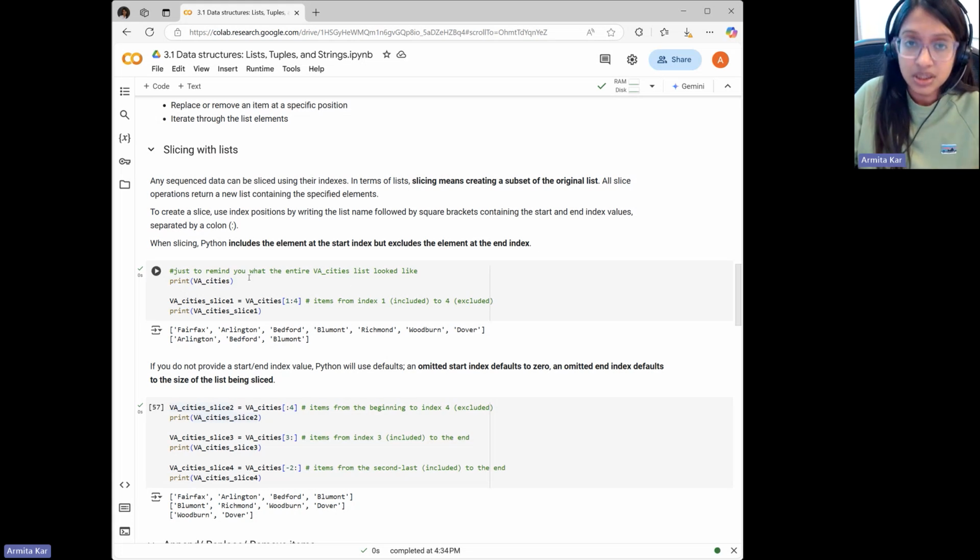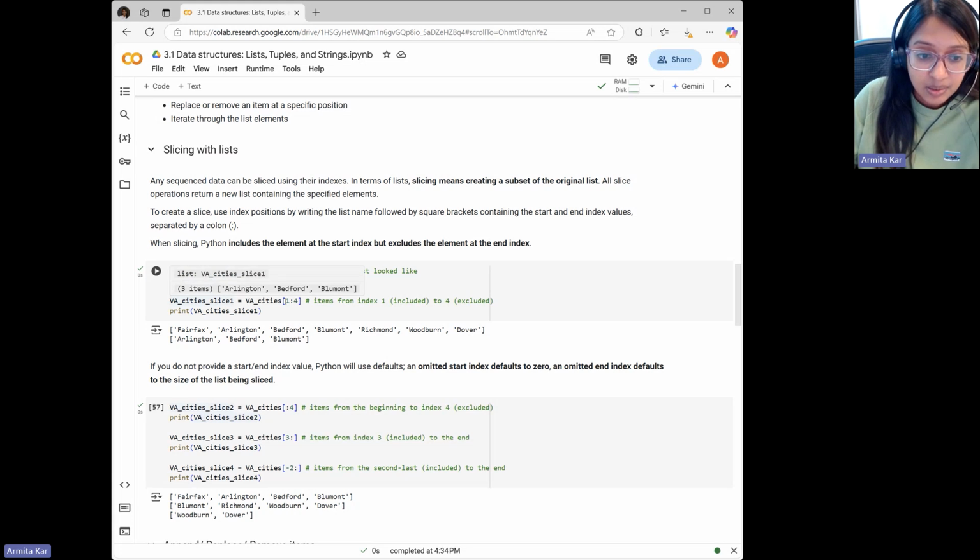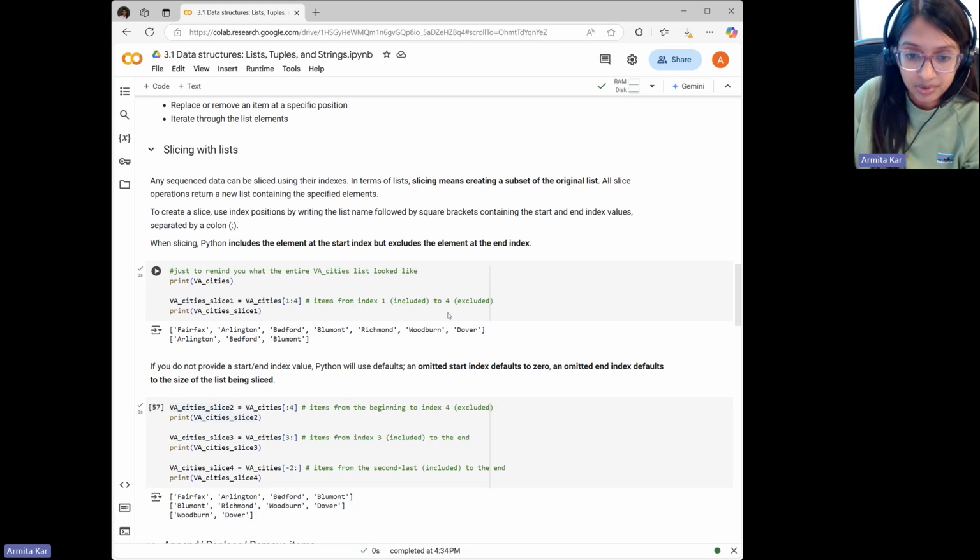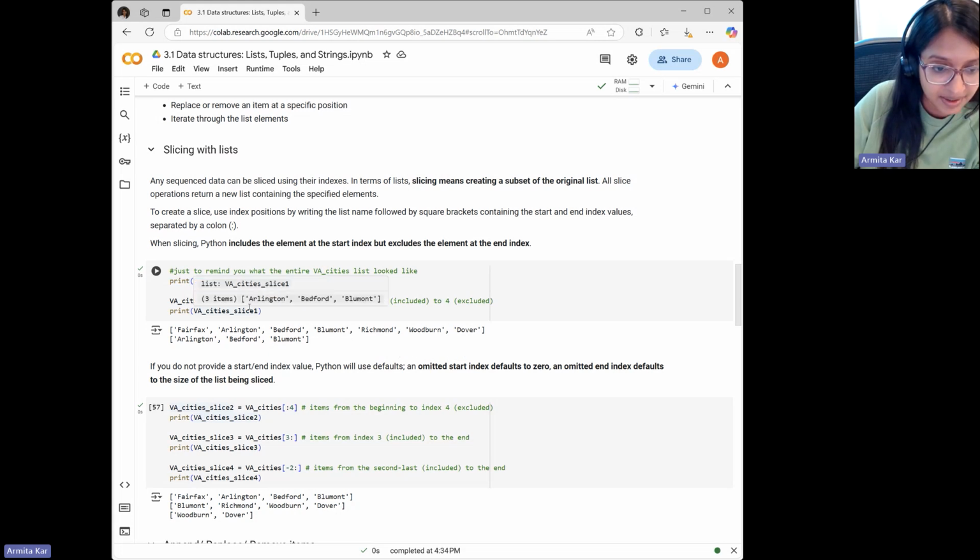So first, just to remind you, I'm printing this VSCTs list so that you know which elements were included in the total VSCTs. Next, I'm creating this VSCTs slice, and I'm telling it to print the items starting from index 1, and then it goes on up to index 4, but index 4 will be excluded. And here you can see the whole VSCTs list and the sublist VSCTs slice here.